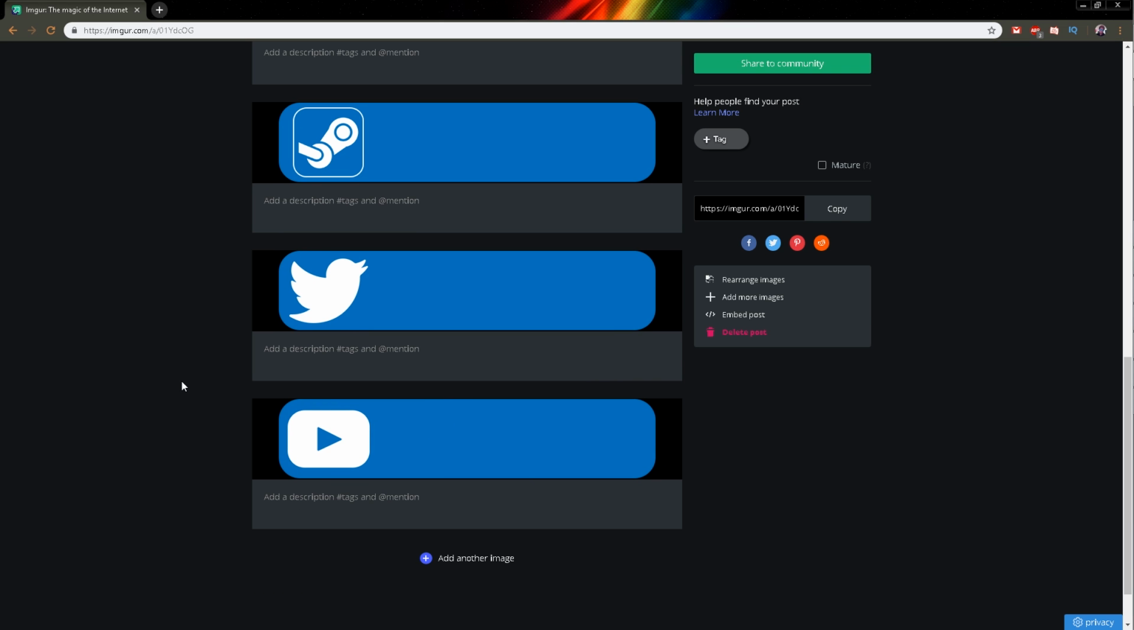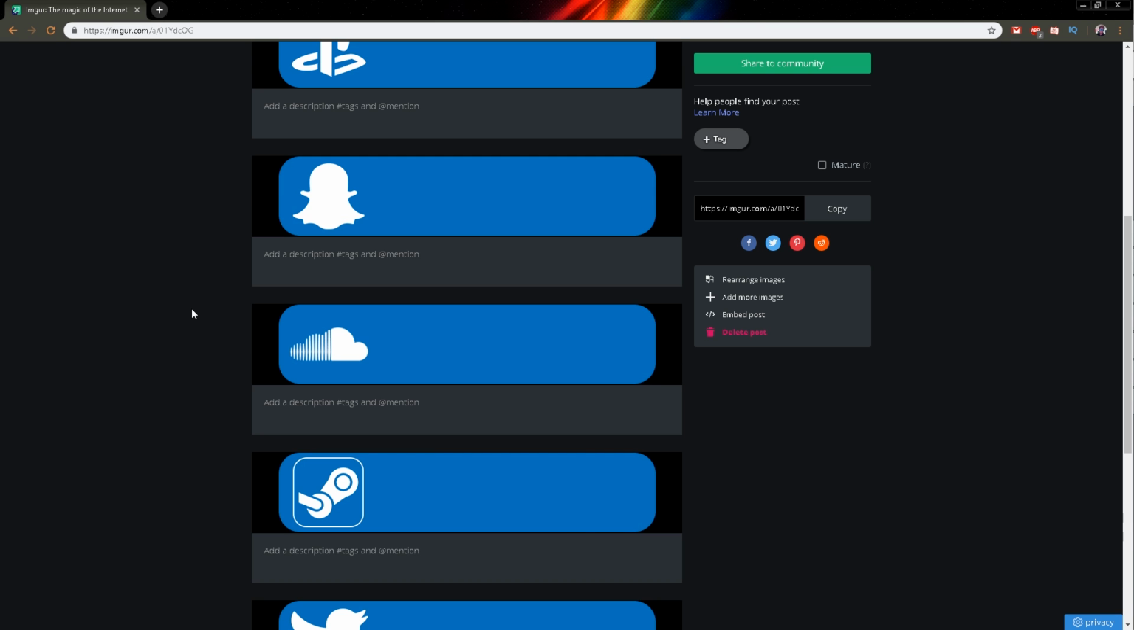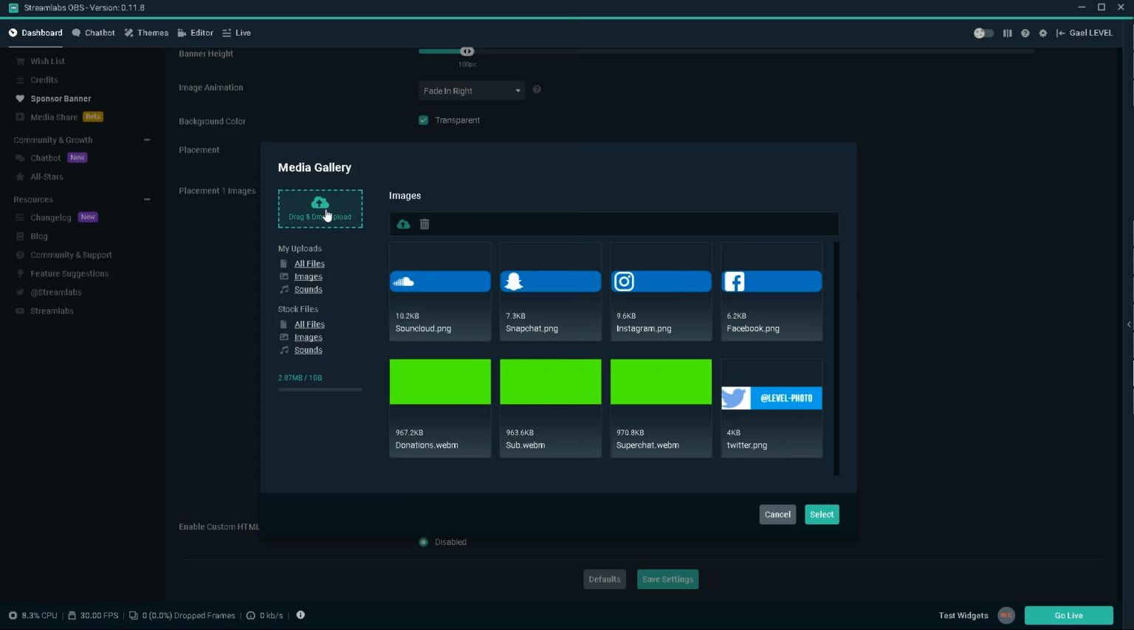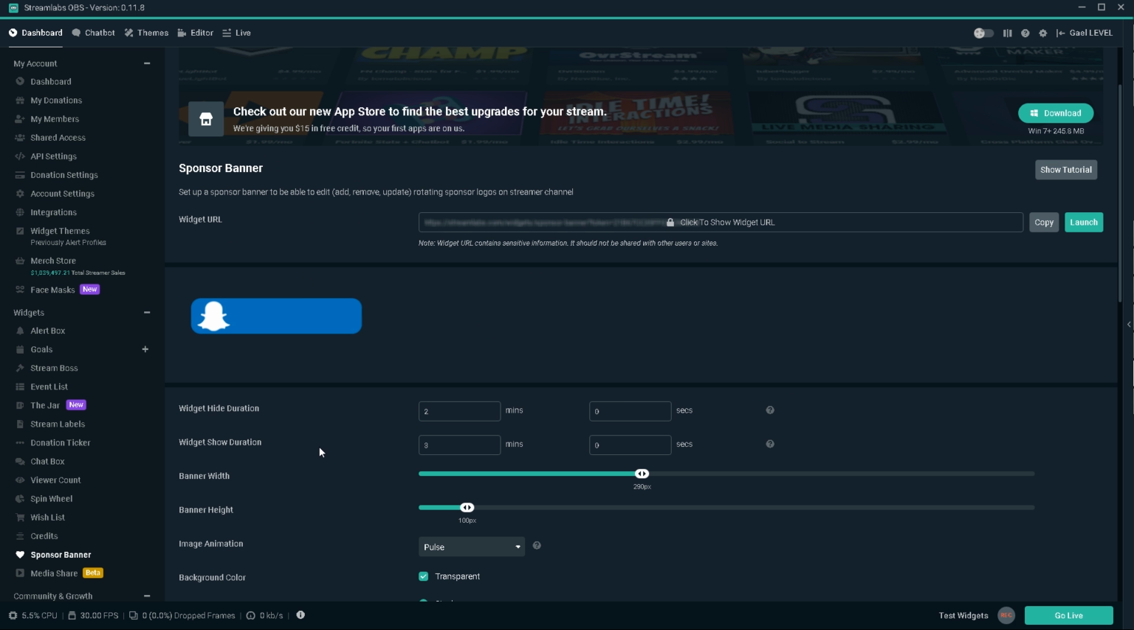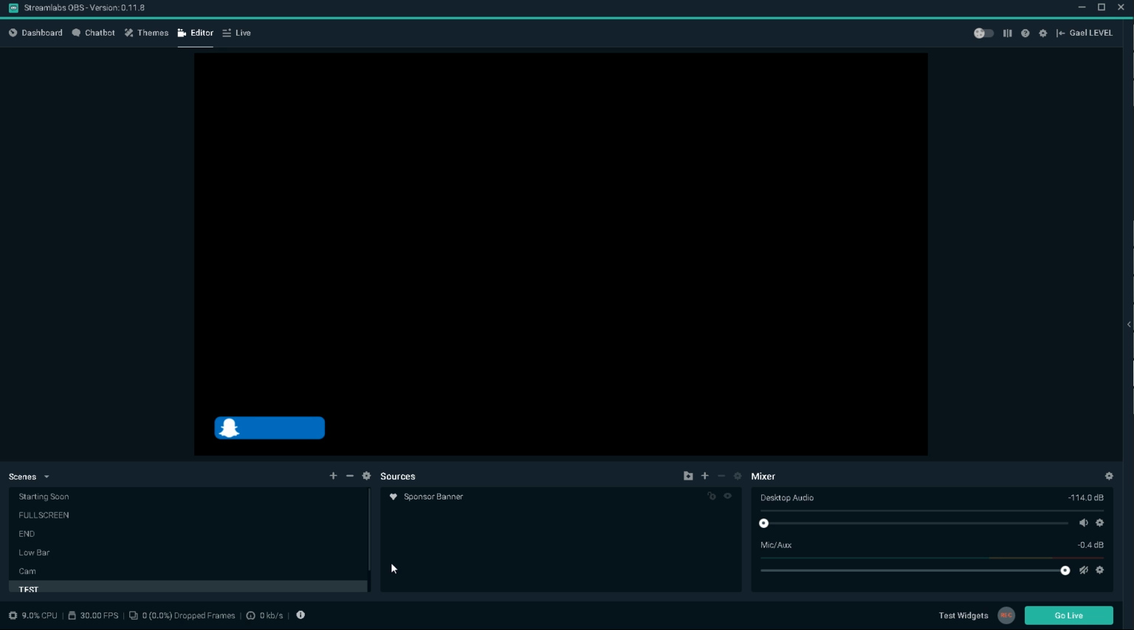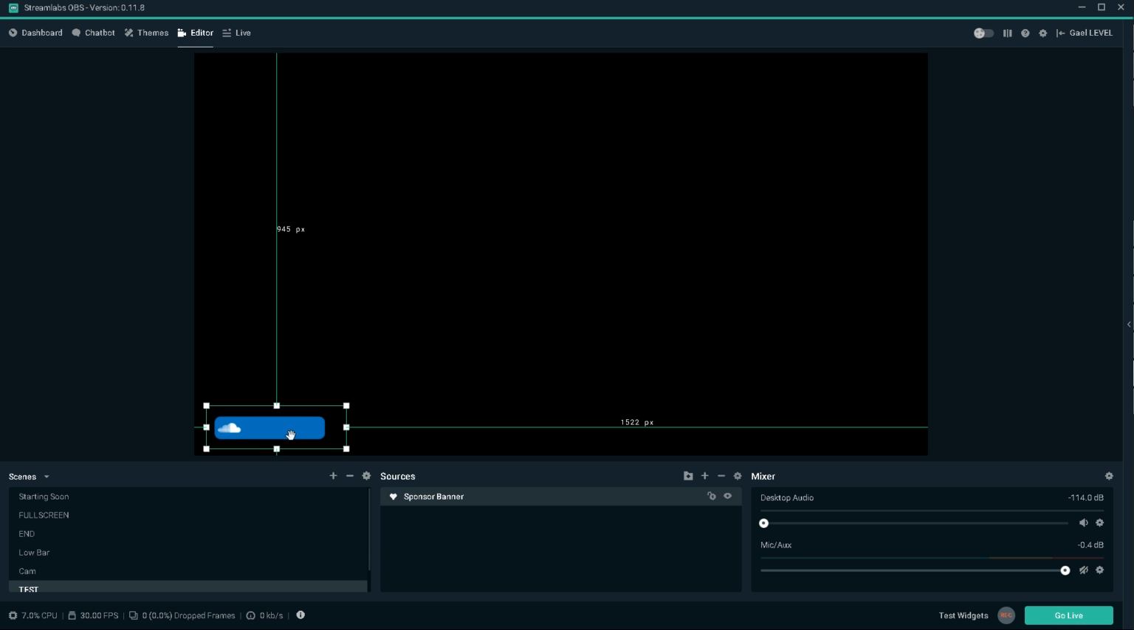Now, why are the icons white and then the background is blue? The reason why I did that is so that you can change the color at will once you have them in Streamlabs OBS. I'm just gonna upload them real quick and show you how your banner could look without any text and show you how you can change the color to match your own color scheme. So here we are, I've uploaded a couple of them and I chose Pulse as the animation. There's a bunch of animations you can choose from. So if I go back to the editor, you'll see everything has been saved and my social media pop-up is looking good.